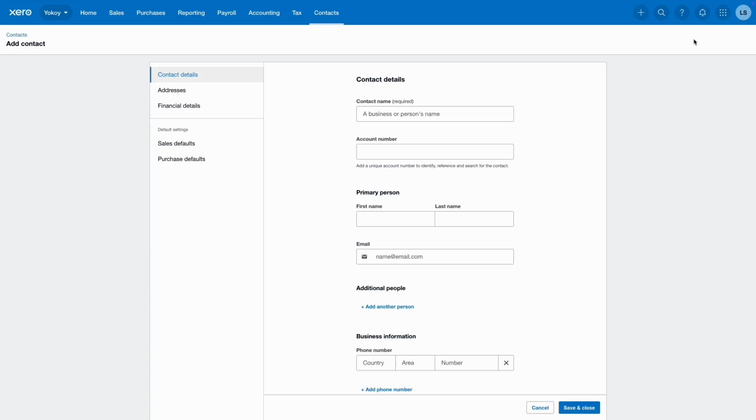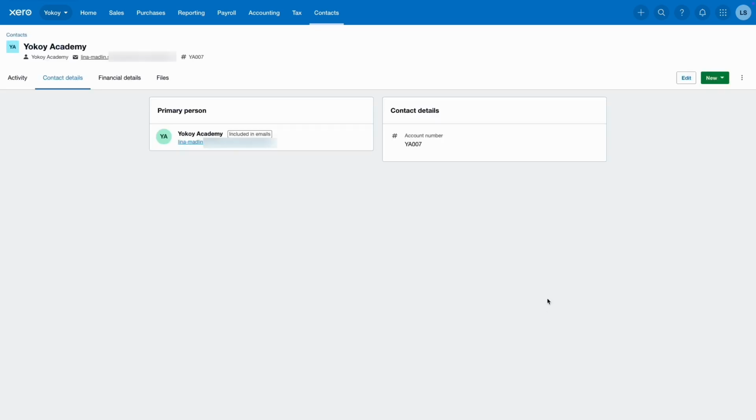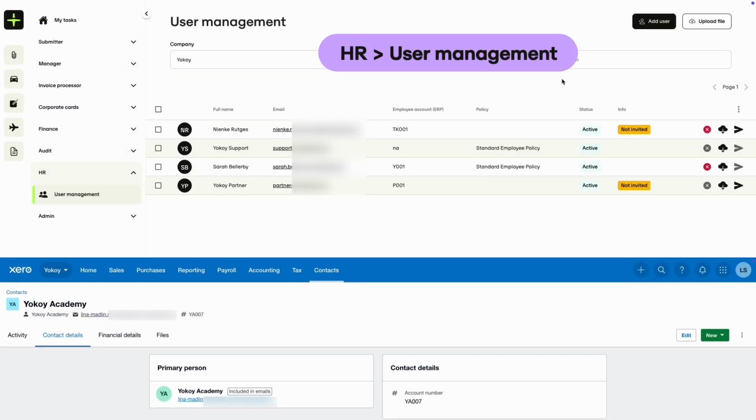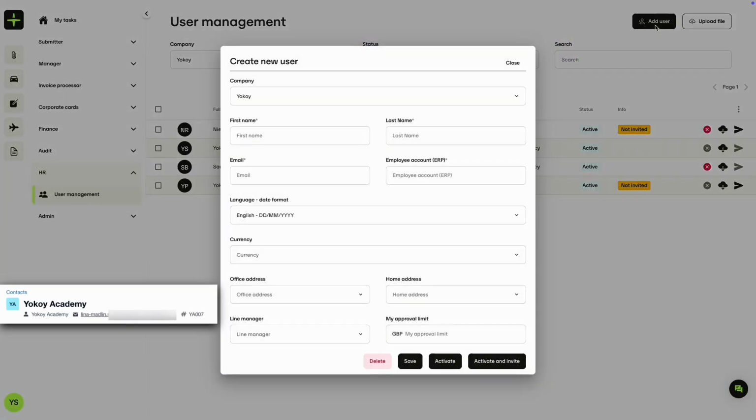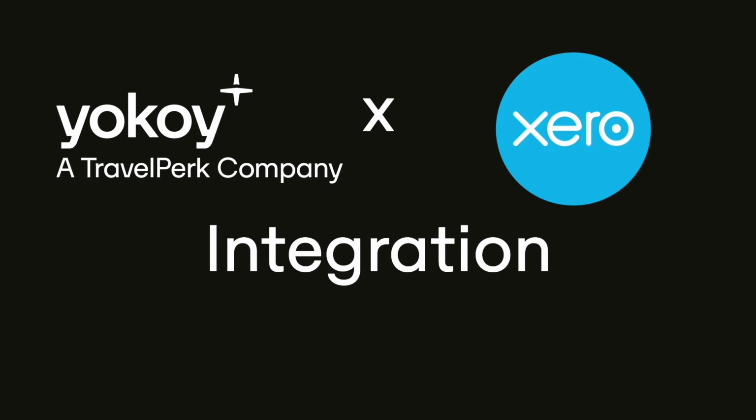Once you have created a new contact in Xero with all the relevant information, navigate to HR, User Management to create a new Yokoy user. Make sure that the email address is identical to the one in the Xero contact to ensure a successful sync. Now you know how Yokoy's integration for Xero handles cost and master data synchronization.